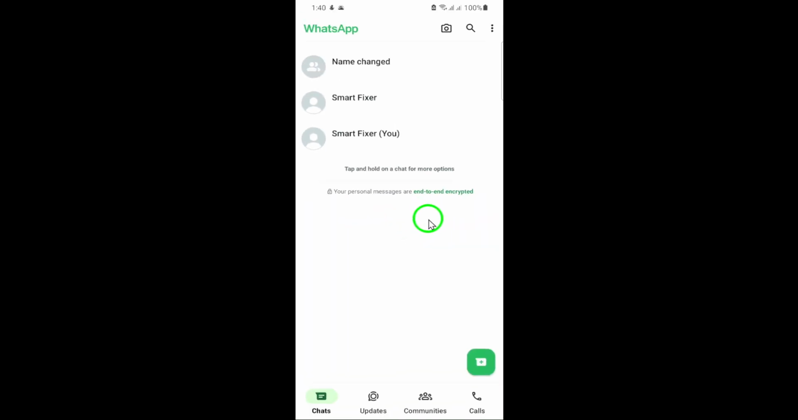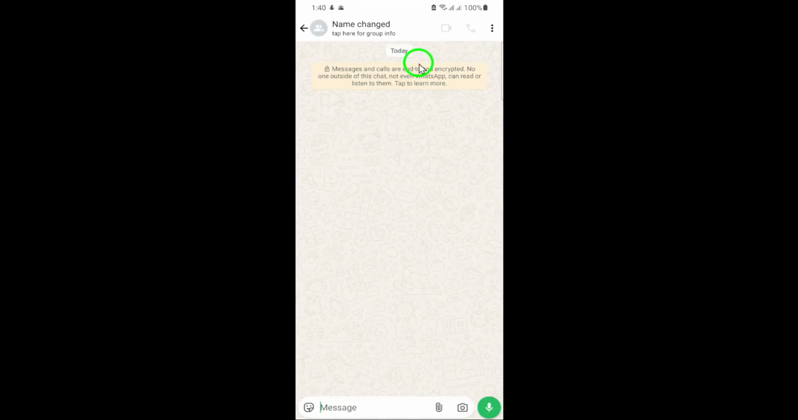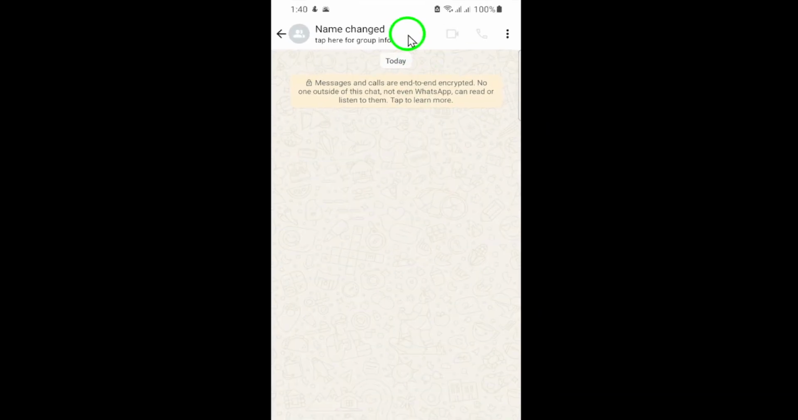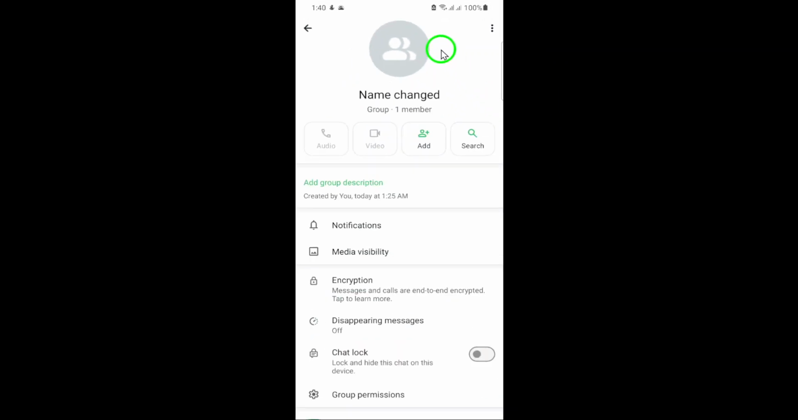This will take you straight to your chat list, where you can see all your conversations, including groups. Locate the group for which you want to change the photo and tap on it to open the chat screen. Once you're inside the group chat, tap on the group name at the top of the screen. This action will take you to the group info page, where you can manage various settings, including the group photo.